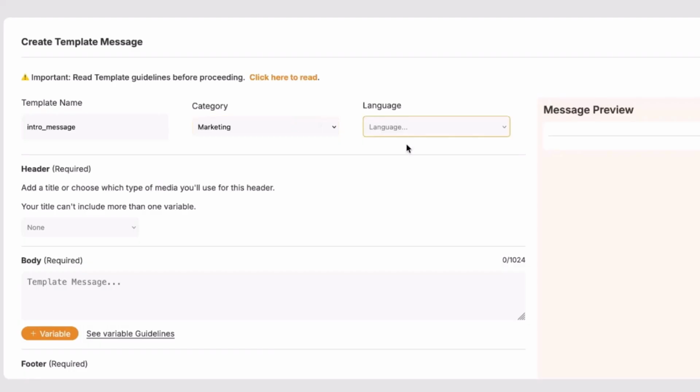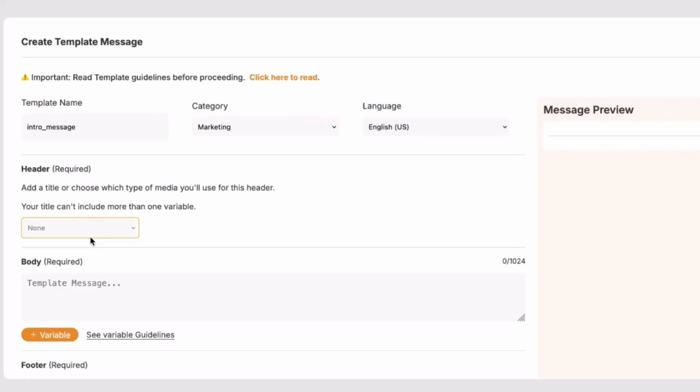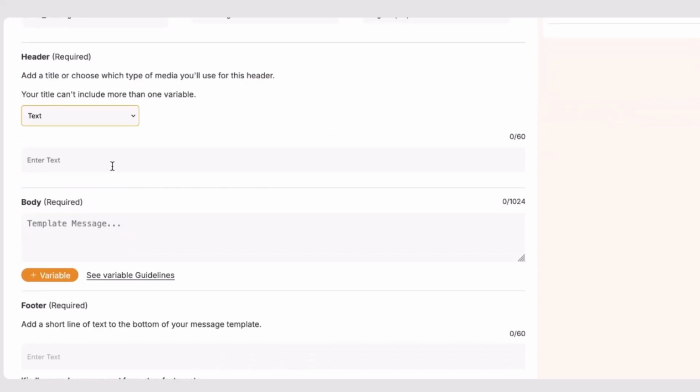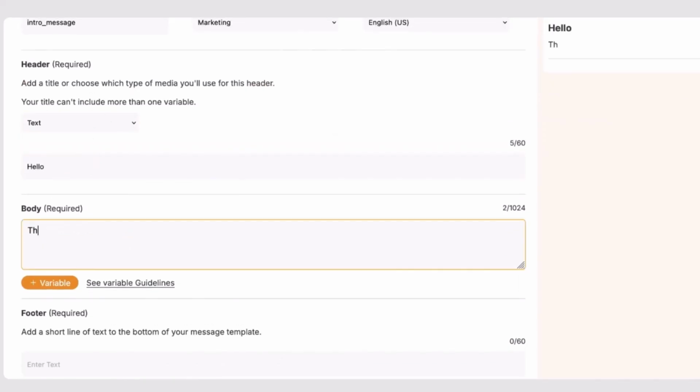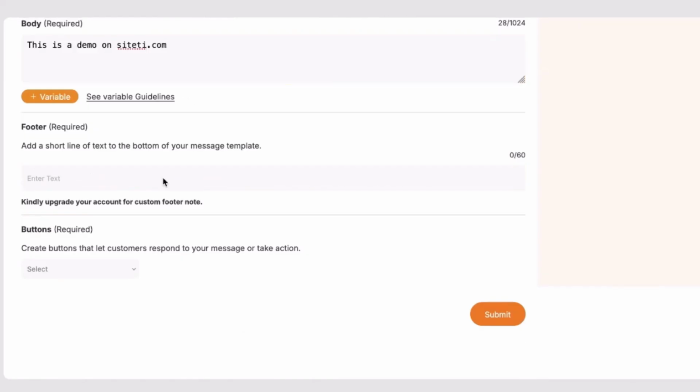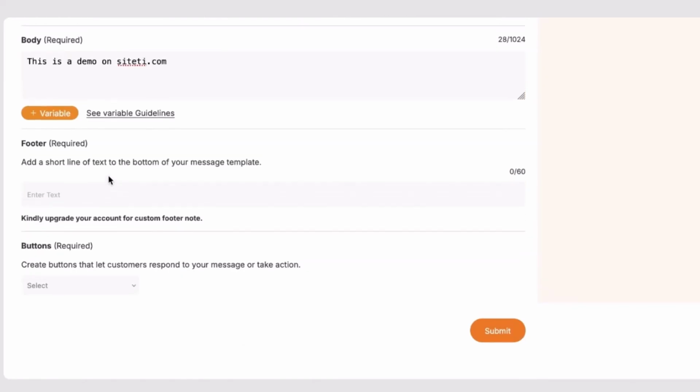I'm going to pick the language, and I want to choose the type of message I'm interested in. So I'm sending a text message for a start. If I am sending a message that contains an image or a video clip, for instance, I'm going to choose the media option, but I'm going to stick with the text. And then I will provide the header text. And for the body, I'm just going to put in some random content here. And then I will provide a footer for this template.